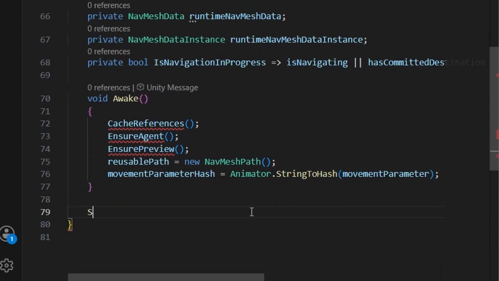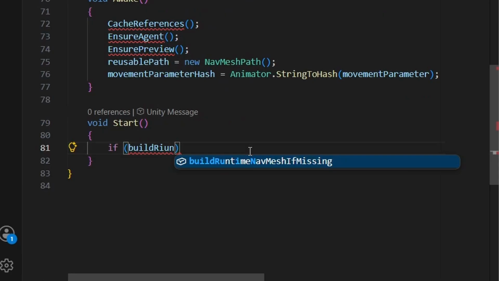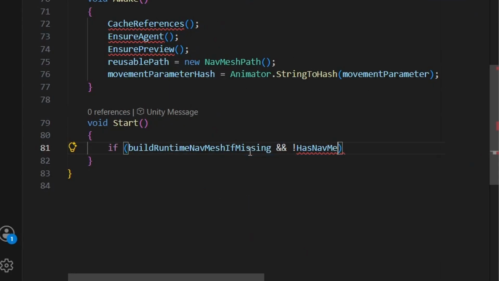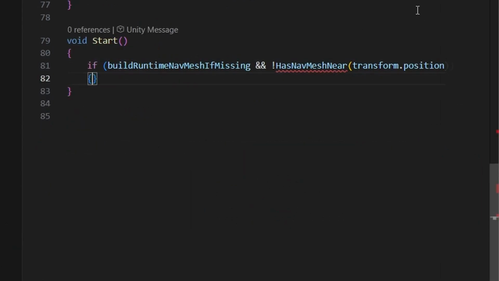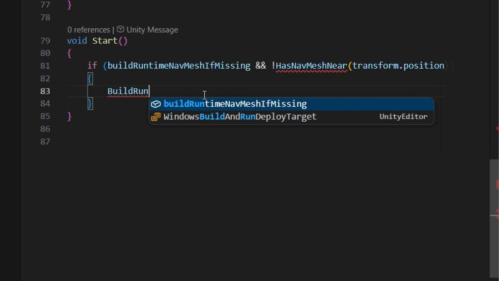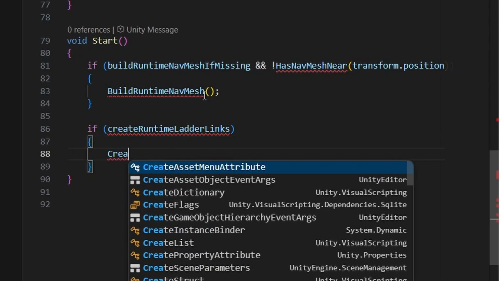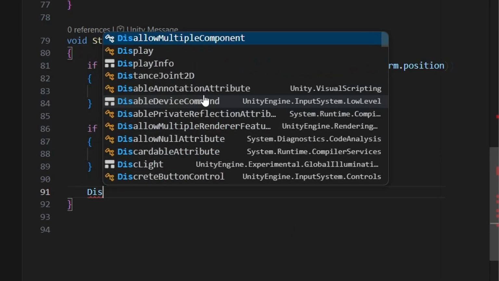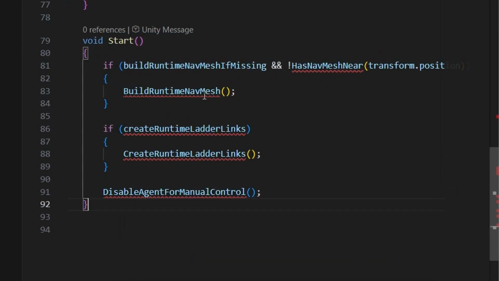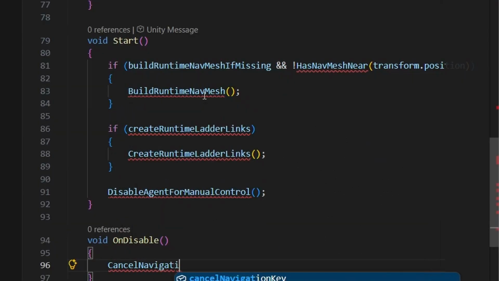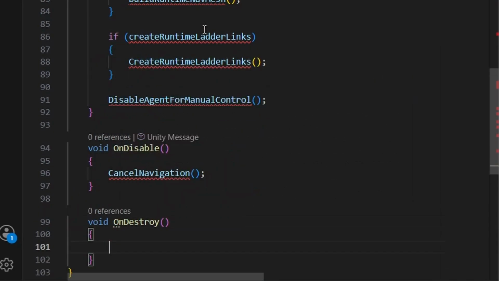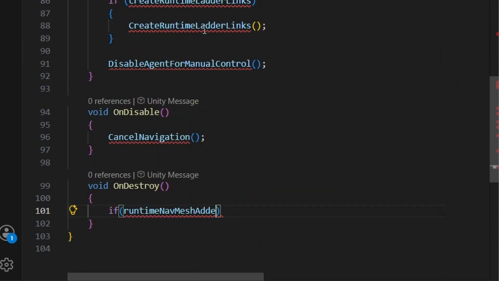And in Start, we'll say if build runtime navmesh if missing and has navmesh near is false, transform.position is passed in as an argument, build runtime navmesh. If create runtime ladder links, then we do the create runtime ladder links method. We're going to be putting in a lot of methods here that haven't actually been created yet because we're going to put them farther down in this script. So don't stress about that. Just know we're going to add them.